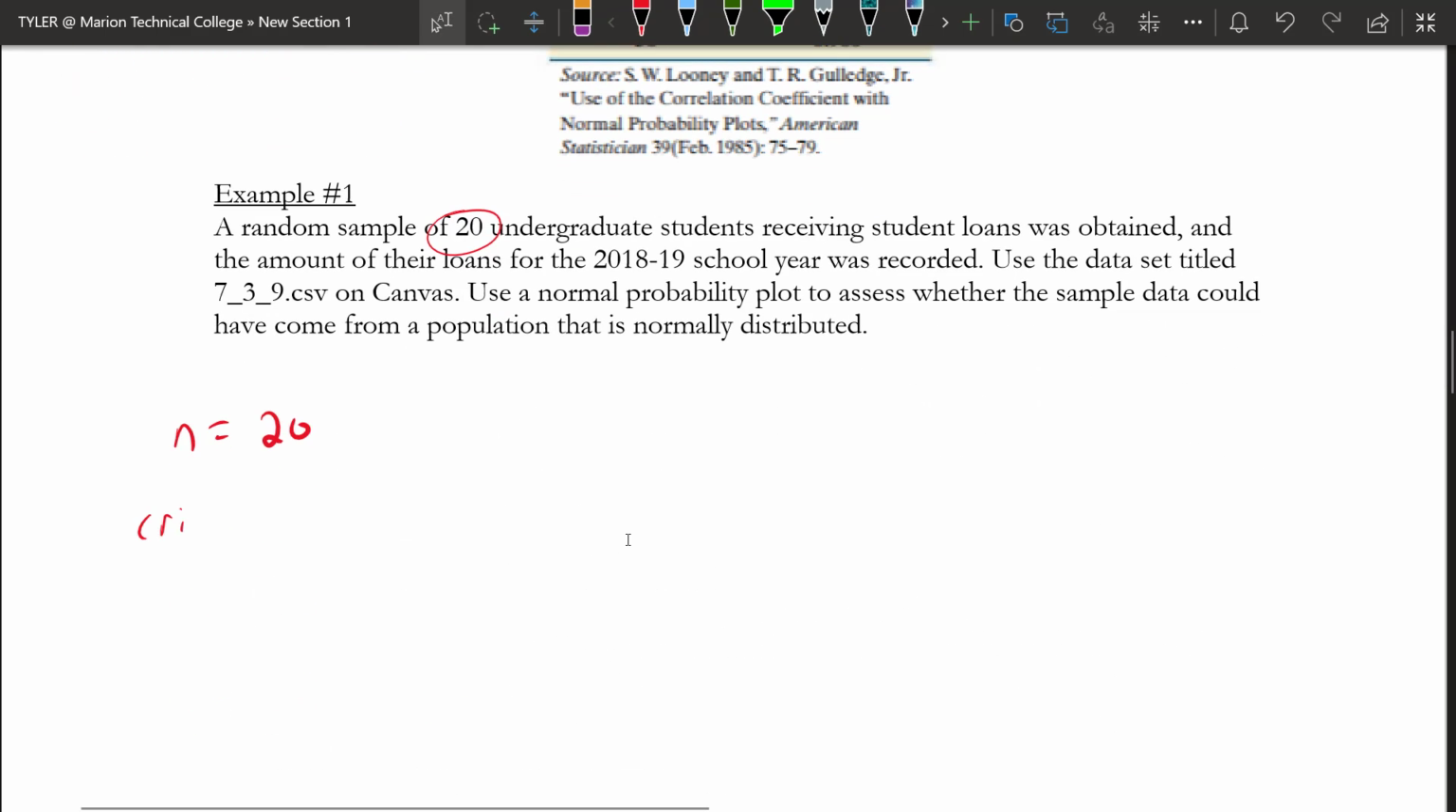so the critical value equals 0.951. What I need to do is create this normal probability plot and find out what R is, the correlation coefficient.